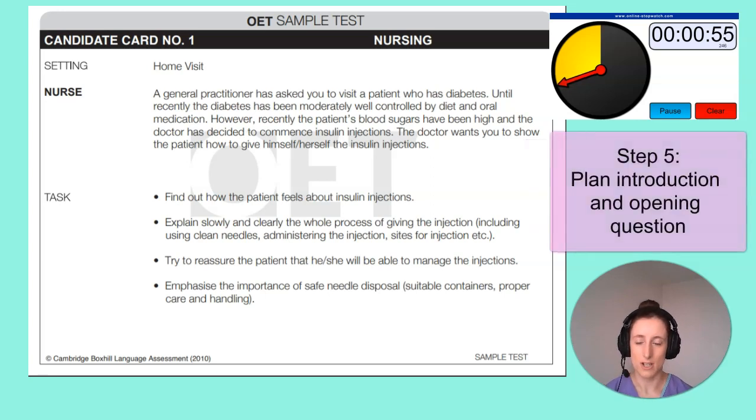Okay, so my introduction. Right, hello, my name's Hannah. I'm a nurse who's coming here to visit you. No, I'm not sure about that. Hi, my name's Hannah. I'm the nurse. The doctor has sent me regarding your insulin. Is it okay if I just check your name? Perfect, I like that one. Hello, my name's Hannah. The doctor has sent me with regards to your insulin injections. First off, can I just check your name? Okay, excellent. I'm happy with that.